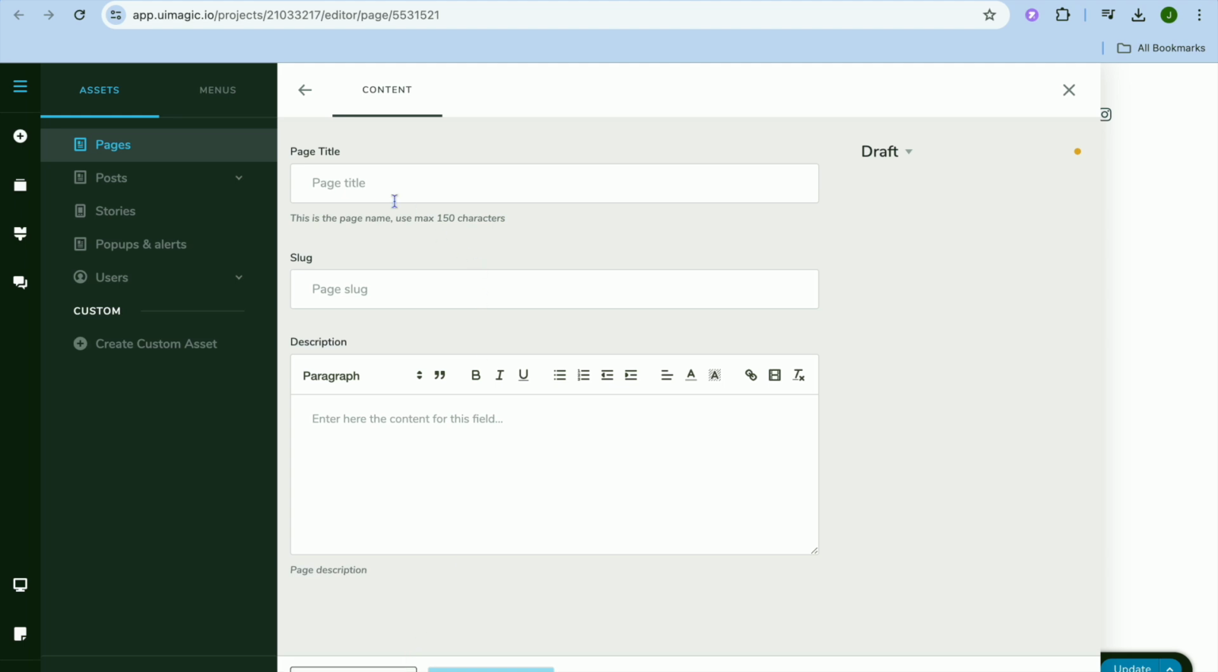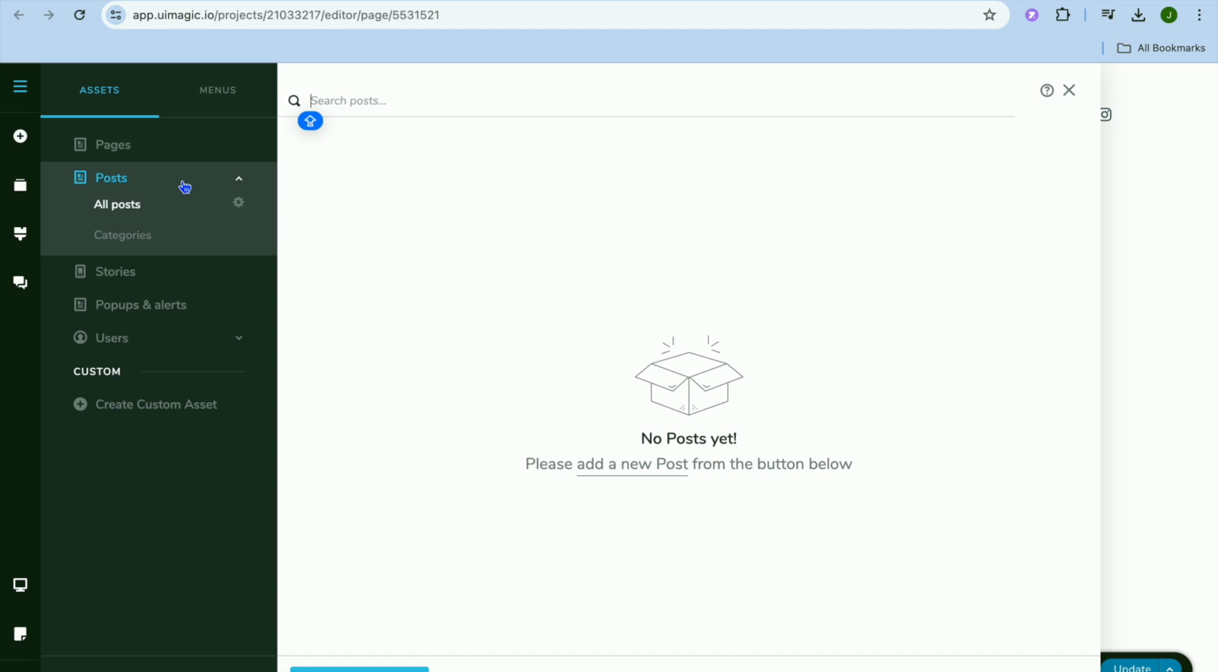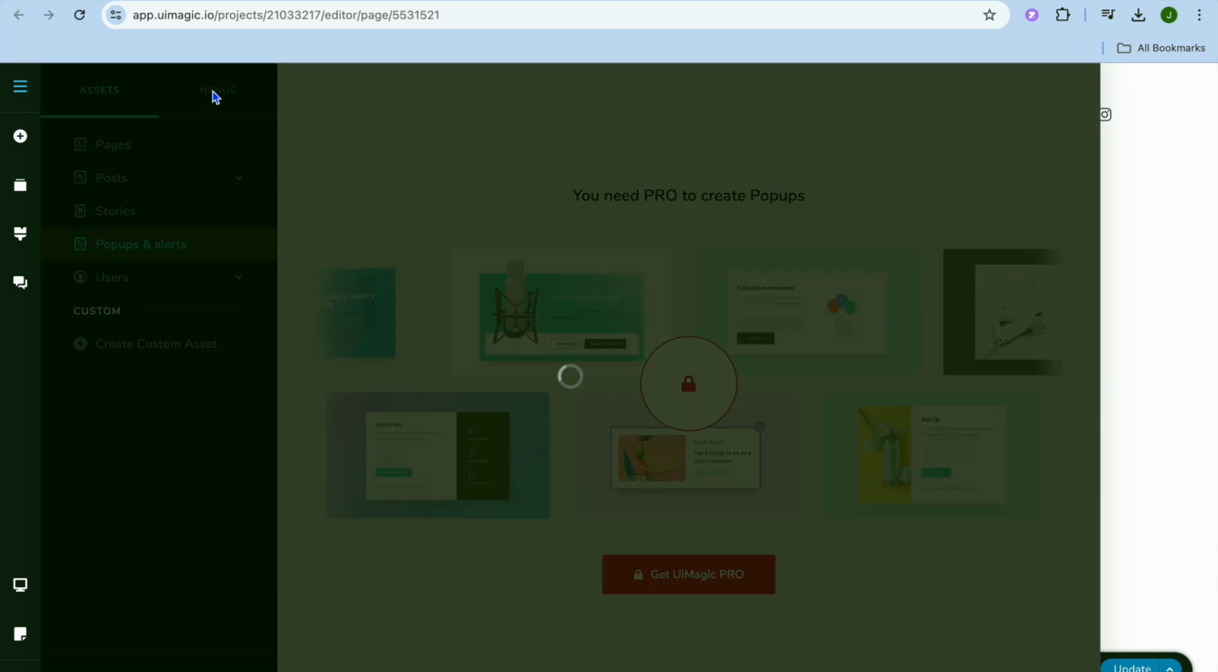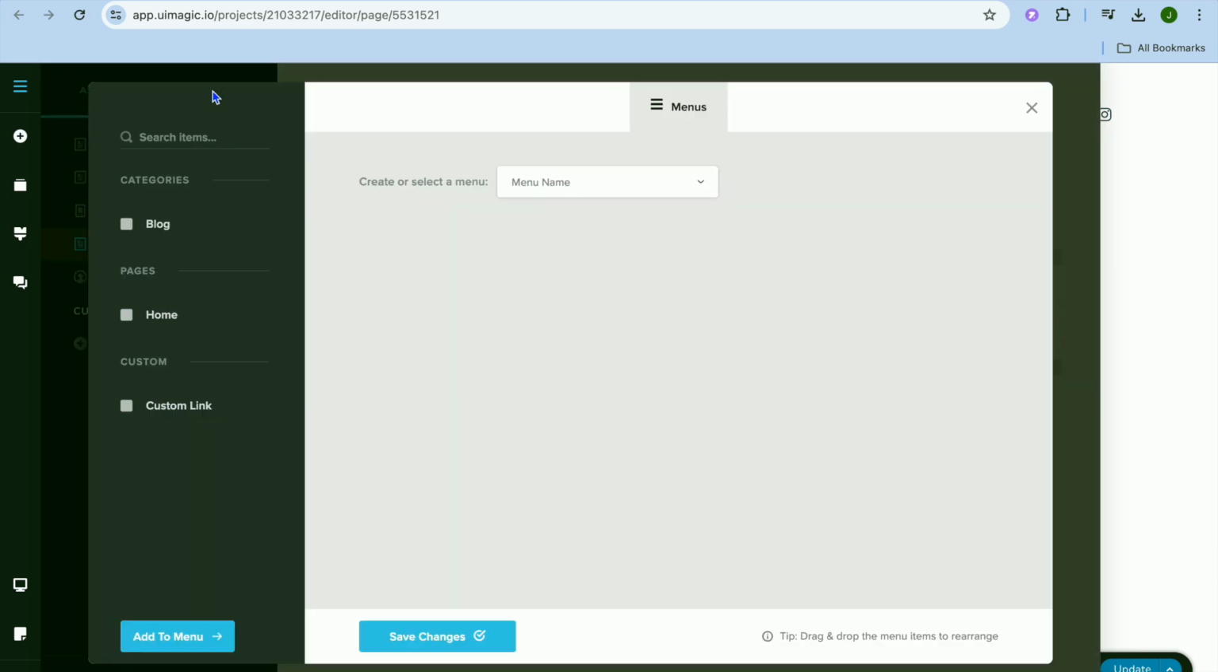After you have tapped on add new page, you could put in the page title, and you can also type out your description right there, and then you can select whether you like to save it as a draft or you would like to publish it. You can also add new posts. You could tap on add new post and you could type out a new post. You can also set up pop-ups and alerts once you're on a paid plan. And if you would like to edit the menu, you can tap on menus, and from here you'll be able to rearrange the menu and you'll be able to add new pages to the menu.